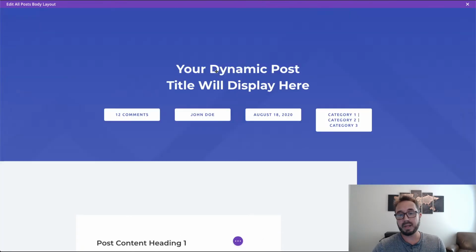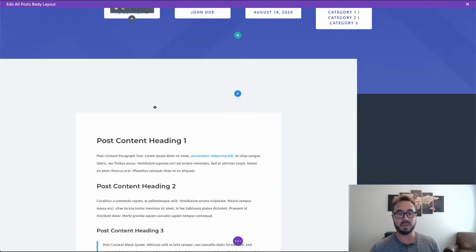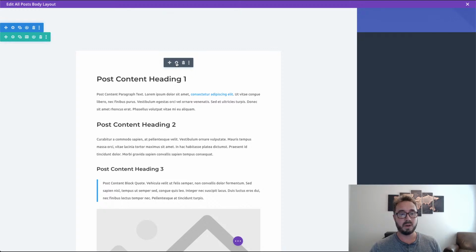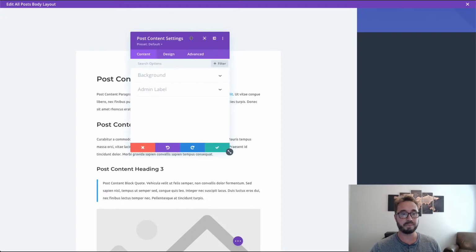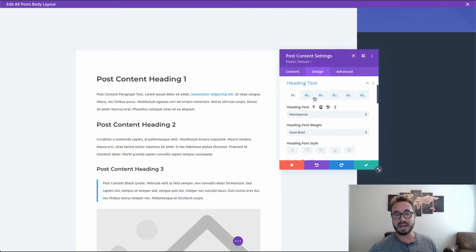Now, the template is where you add dynamic elements and design stuff around your blog post content. The blog post content exists within this post content module here, which is only available in a blog post template, obviously. But this is where you would assign all of your H1, H2s, H3 designs, and so forth.